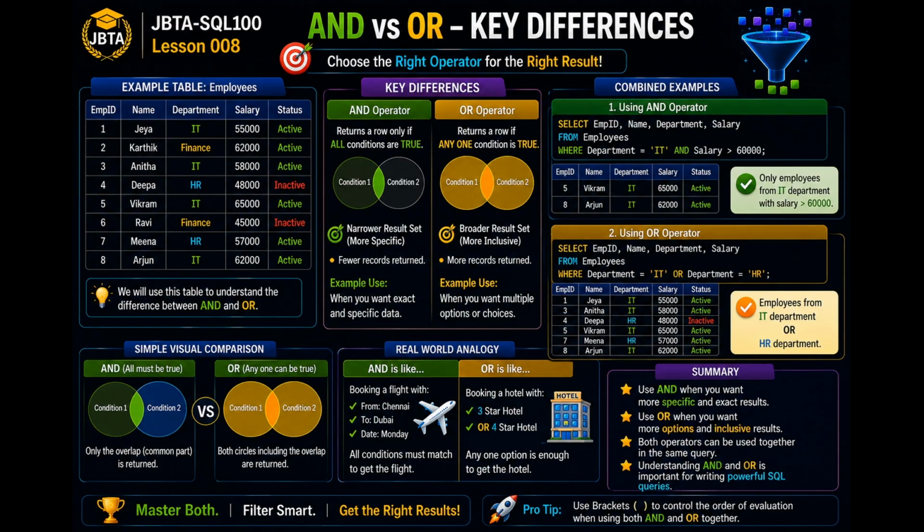So here's an easy way to remember the difference. AND narrows your search, OR broadens your search. As a SQL developer, choosing the correct operator is important because it directly affects the results returned by your query. Understanding this difference will help you write accurate, efficient, and professional SQL queries. OR usually returns more rows because satisfying just one condition is enough.